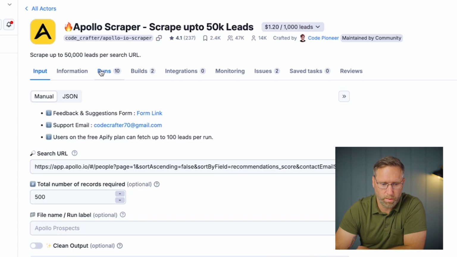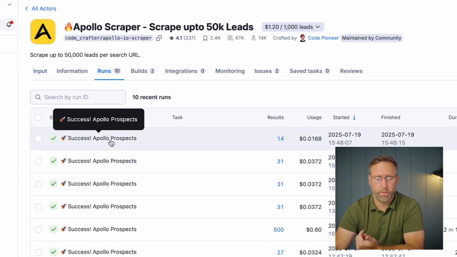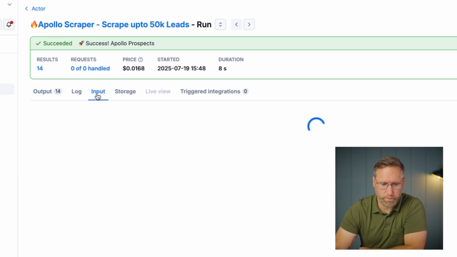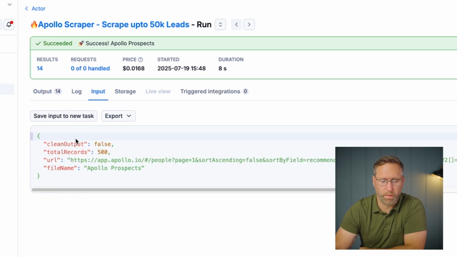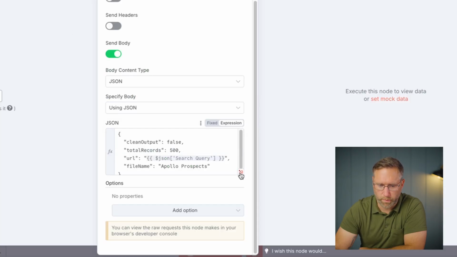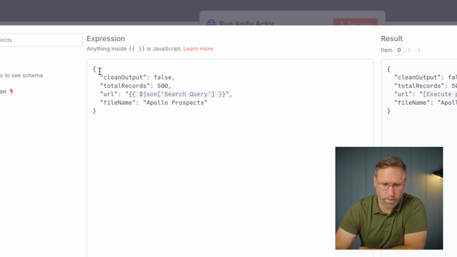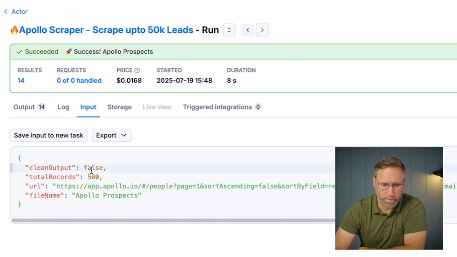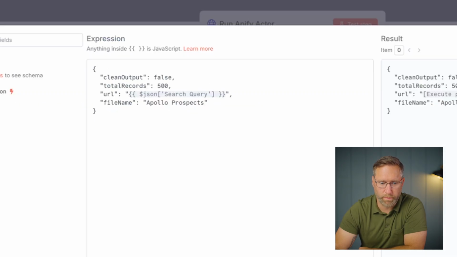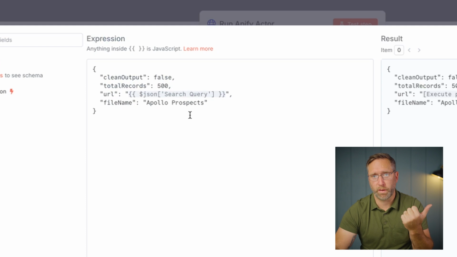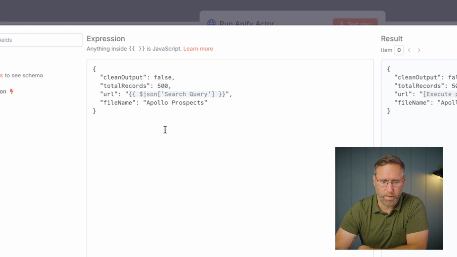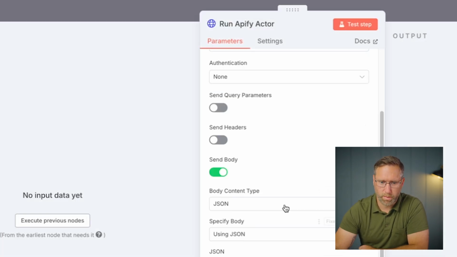So if we click on runs and click on our previous run and then click on input, you can see this is the JSON that we're going to copy paste over here into n8n. So if I click on there, okay, so clean output false, total records 500, URL. The URL is coming from the previous node. Remember, we set the variable called search query. So we pop that in there. File name, Apollo Prospects, that's just fine. So there's our JSON. So that HTTP request node is all done and ready to go.